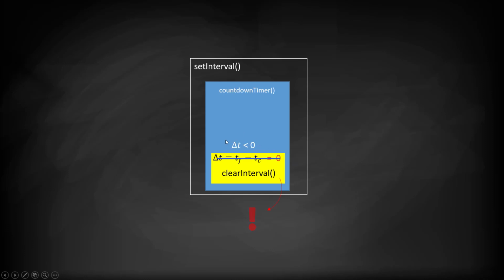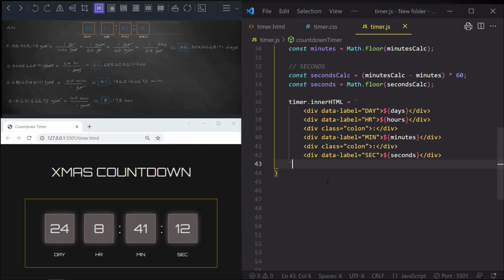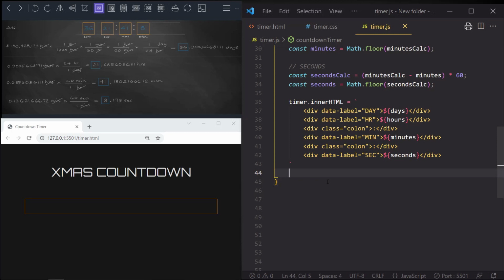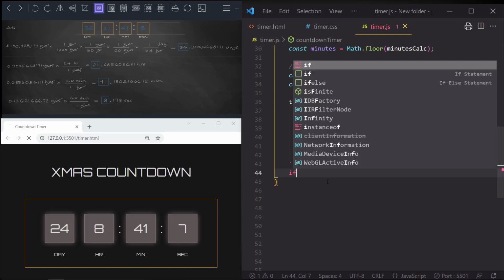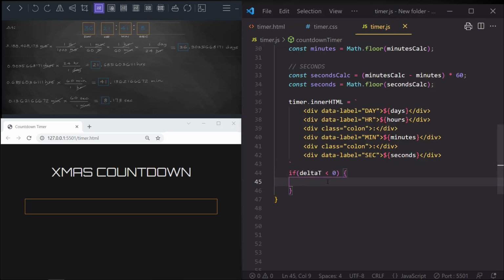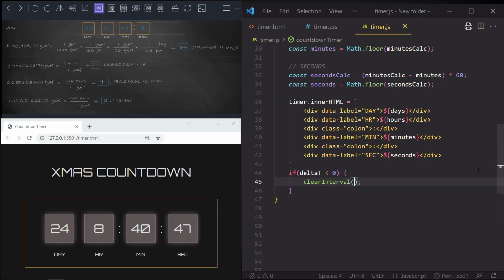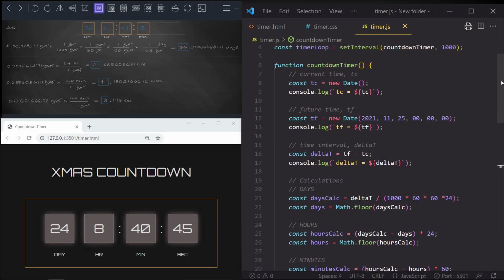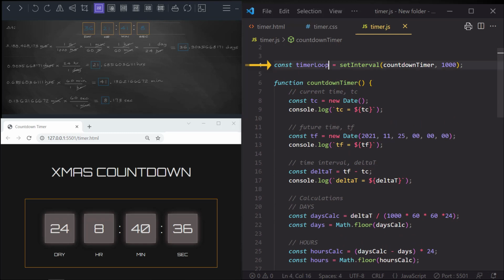Right, when delta t is less than 0 rather than when delta t is equal to 0. So let's just do that. Let's add our stopper here. If delta t is less than 0, then exit this loop using the clearInterval method. And then input which loop we want to stop.